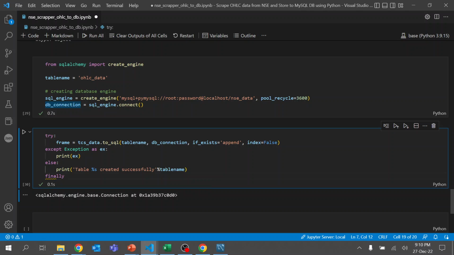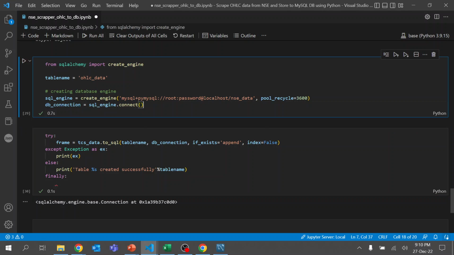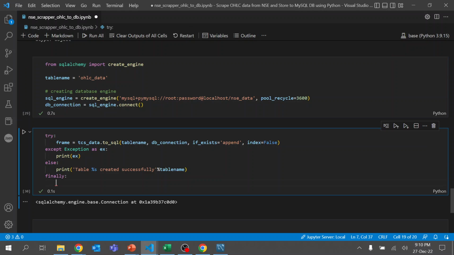Okay, I'm gonna give a finally command because I have an open database connection. I want to close it. Okay, now what I'm gonna do is close it. All right. So let's see the workflow. It will try to insert. If it fails, it will throw an error. Else, it will mention that the table got created successfully. And finally, it will close the database connection. Great, right? So now ideally this should work.